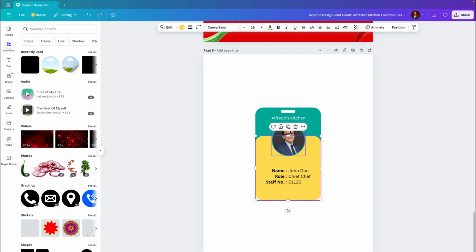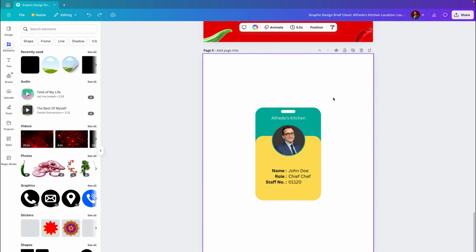In the next class, we'll be looking at gradient, how to use gradient in our design. So today, we've learned something new, how to use the frame. And yeah, so your homework, as you know, you first of all create this. This is your classwork. And then you create something for your brand, an ID card. All right, thank you and see you in the next class. Bye.